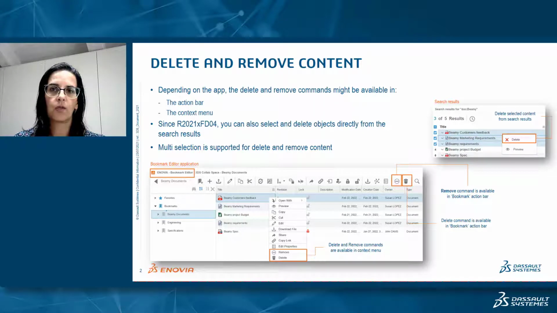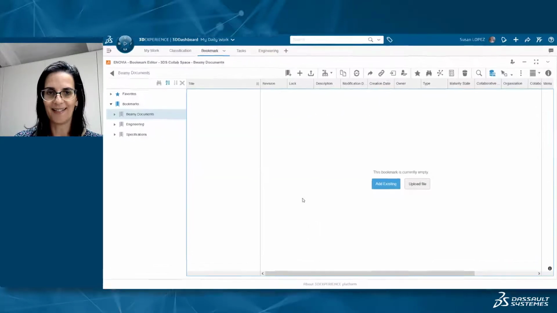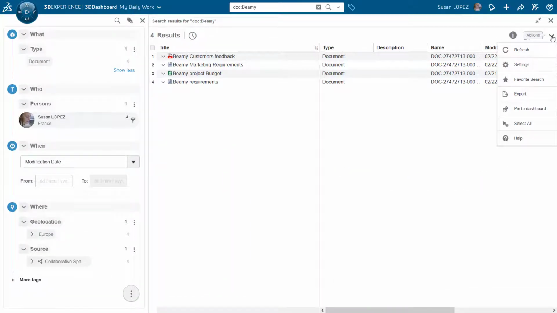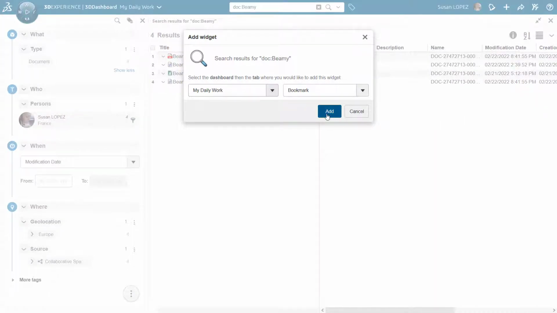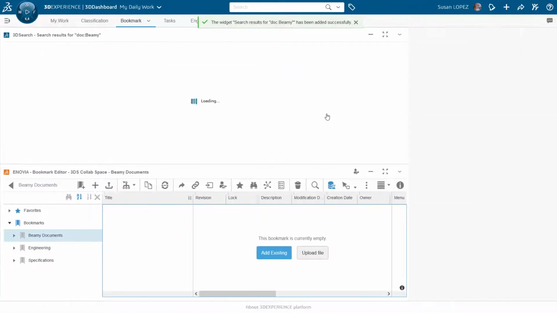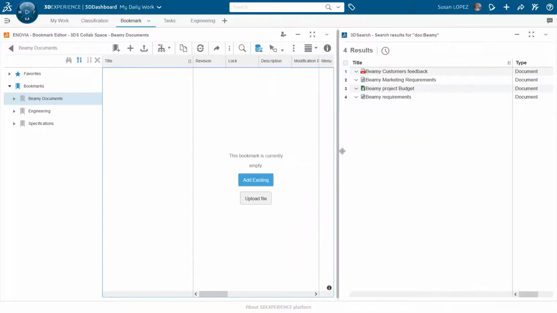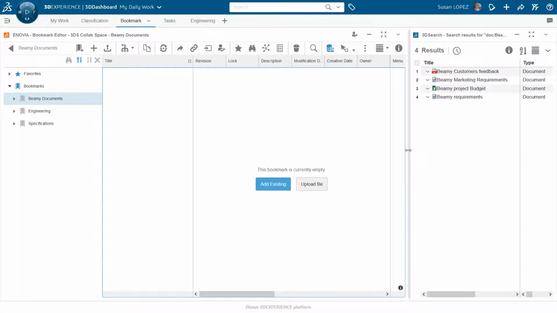Since 2021 XFD04, you can also select and delete objects directly from the search results. Multi-selection is supported both for delete and remove. Let's look at some use cases. I have in the database 4 BIMI documents, and for the purpose of the demo, I will pin the search results into my dashboard. Let's place it on the right side of the tab, and I select those 4 documents and add them into the BIMI documents bookmark.